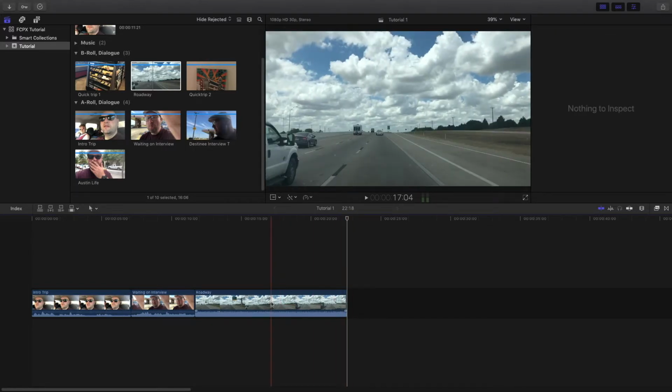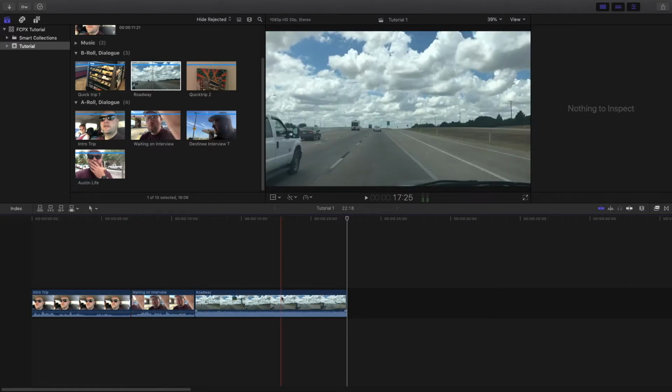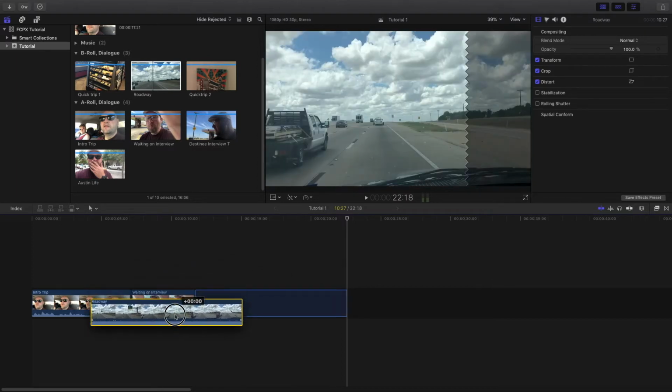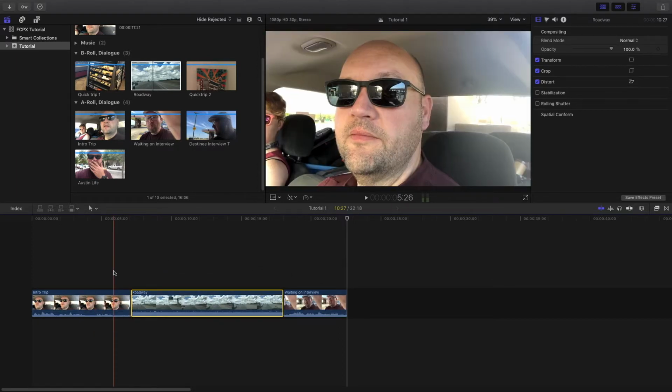So now I decided I want to put that right here between these two, so I'm going to grab it. I'm going to click on it once. I'm going to grab it. I'm going to drag it over. I'm going to kind of nest it right in here. And then now I'm going to go from this. For the last time.